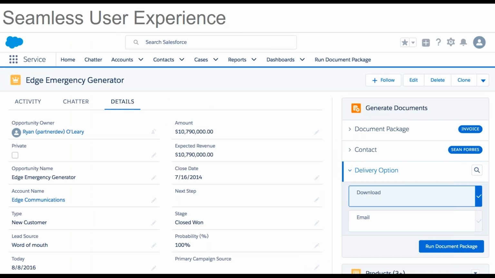If you're used to using the Lightning experience, this is what it would look like. If you take a look here, we're looking at an opportunity, and you should recognize this interface if you're using Lightning. Most people are using Classic.